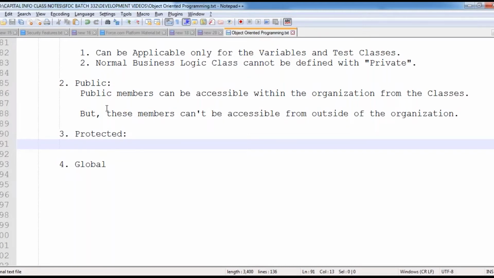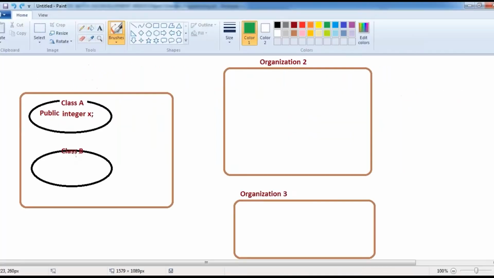Next, the third one, protected. What do you mean by protected? Basically, this protected access specifier has been introduced by Salesforce because of the inheritance concept. Let me explain. For example, I have class A and class B, and one more class C. Three classes are available inside my organization.